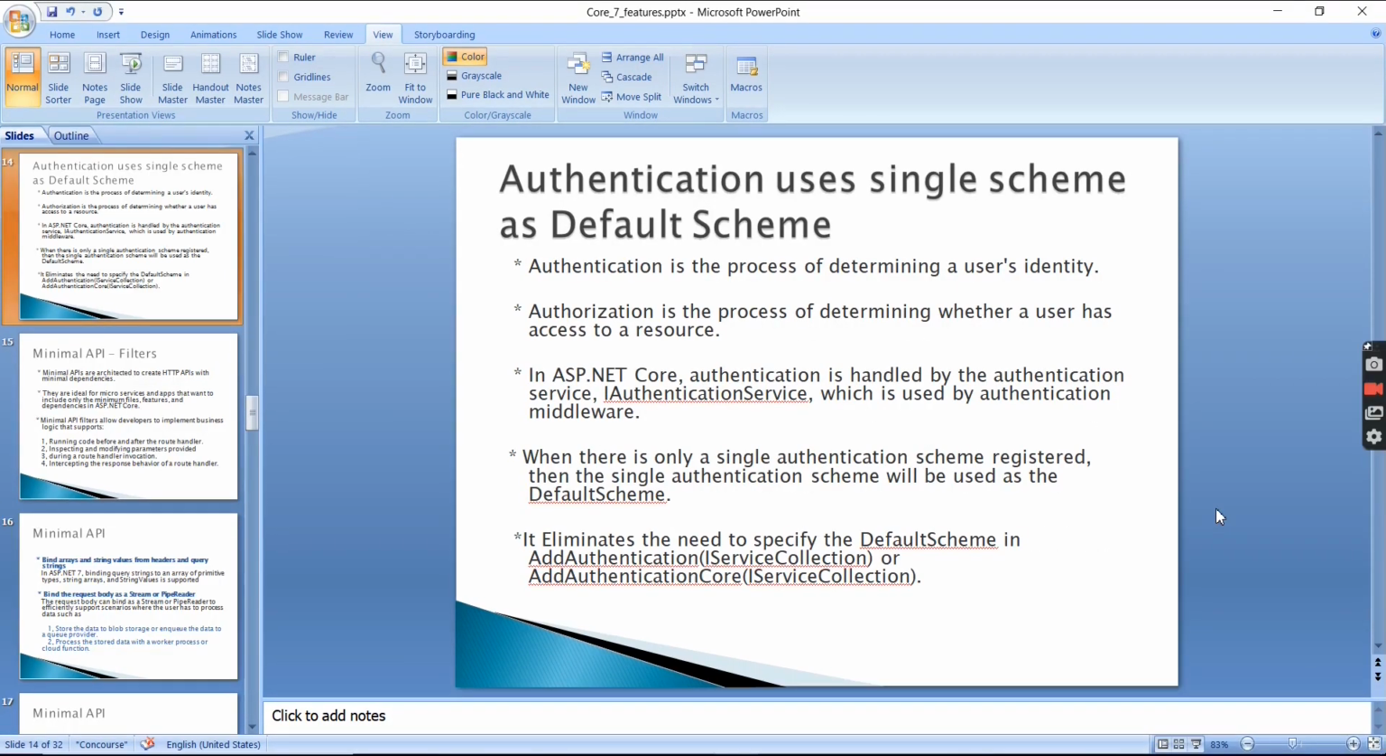Okay, so the next one is authentication uses single scheme as default scheme. So in ASP.NET Core, for enabling the authentication, we have to include add authentication in our middleware section. While adding this section, we have to include this default scheme also. So hereafter, if you have only one registered authentication scheme, it's not required to mention our default scheme. It will consider our single scheme as our default scheme. So that's all about this functionality.